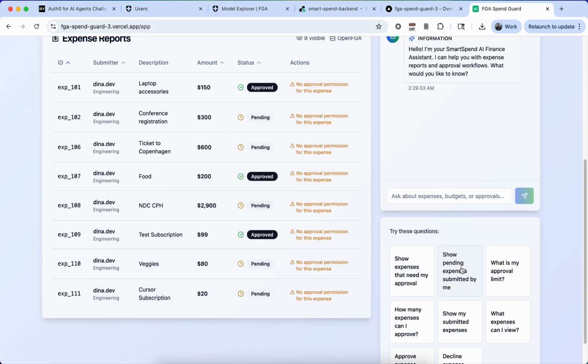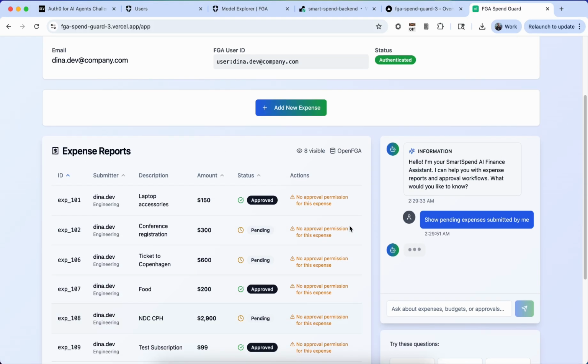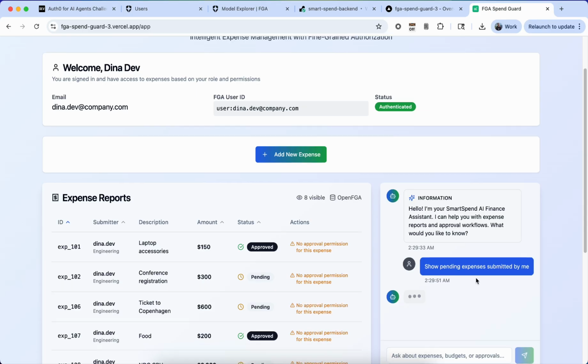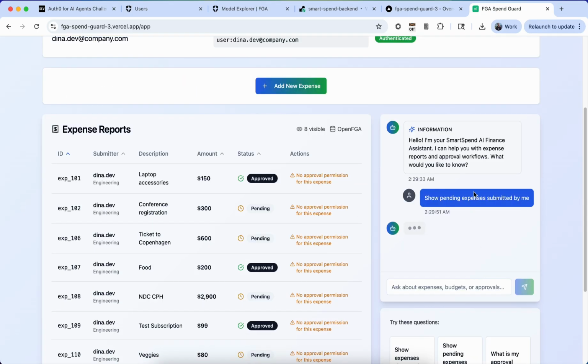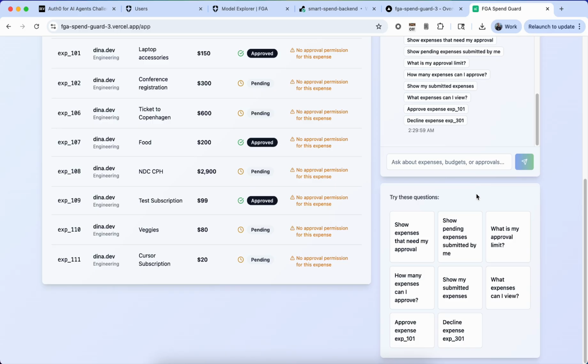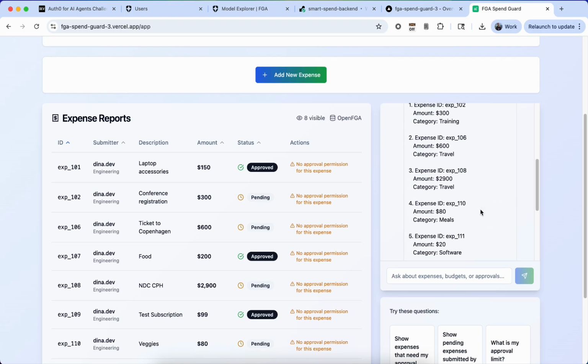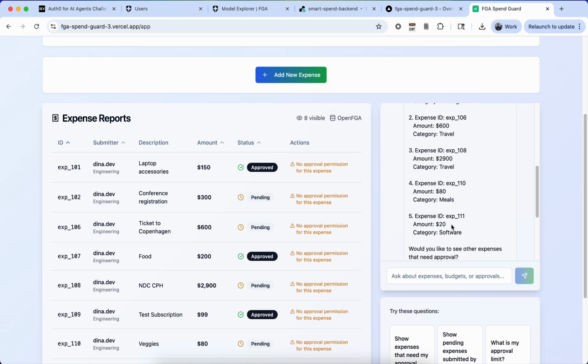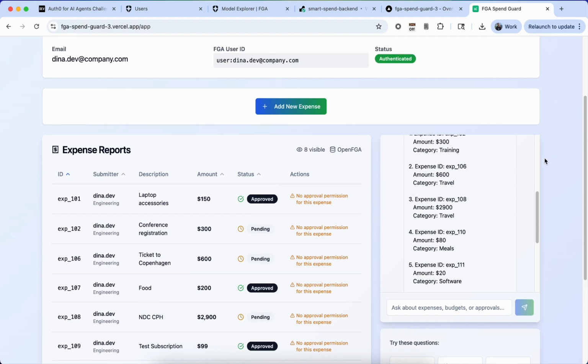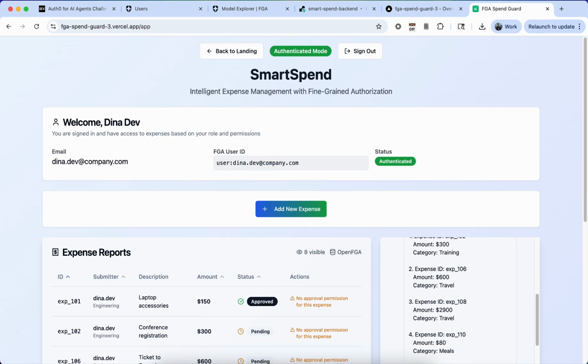And Dina can ask questions like, show pending expenses submitted by me. What this will do is make an authorization check against an FGA model and retrieve all the pending expenses like this. So these five expenses are due. To see where this data is coming from, we have an FGA model here.